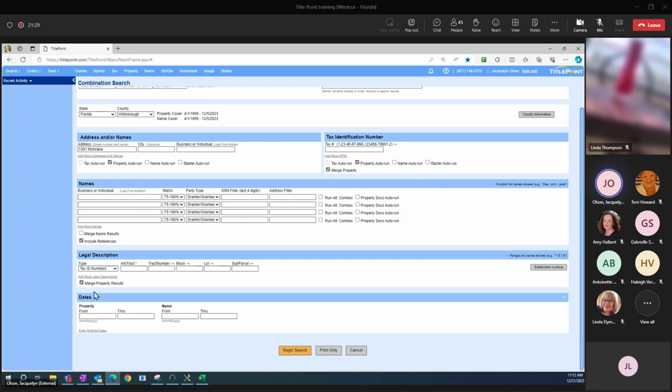Next section here, we have a legal description. So maybe you don't know your address, your tax ID, or your assessed owner's name. You can search by legal, and depending on the county, you're going to have various different options. But I typically don't recommend this unless it's all you have, because depending on what legal description you have, you may land in a middle or parent layer of property. Whereas if you search by your address, tax ID, or name, you're going to be guaranteed to land in that very top layer of property, and then TitlePoint will bring back all the postings for those underlying layers as well.